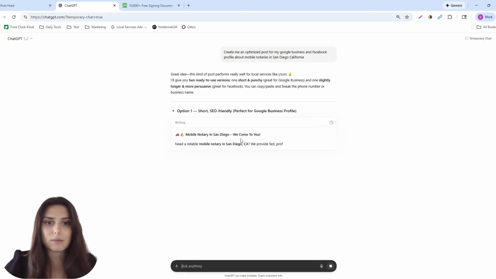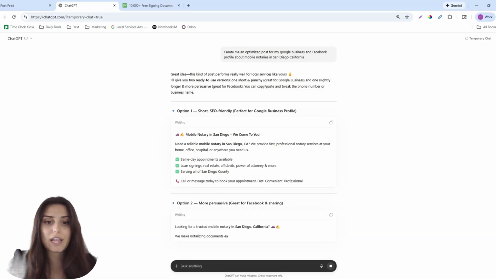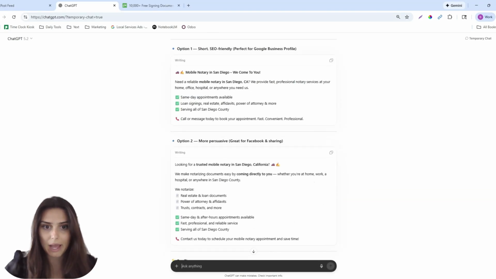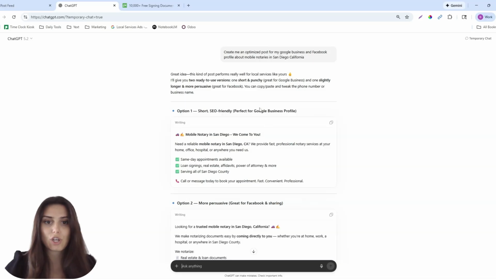All right, awesome. So it gives us a few options, right? And you can obviously go into each option and see which one you like best. We're just going to take the first one: mobile notary in San Diego, we come to you. I'm going to go ahead and copy that information.